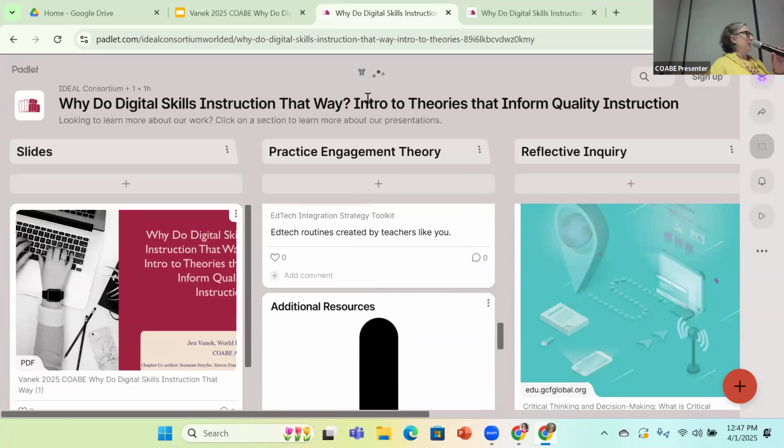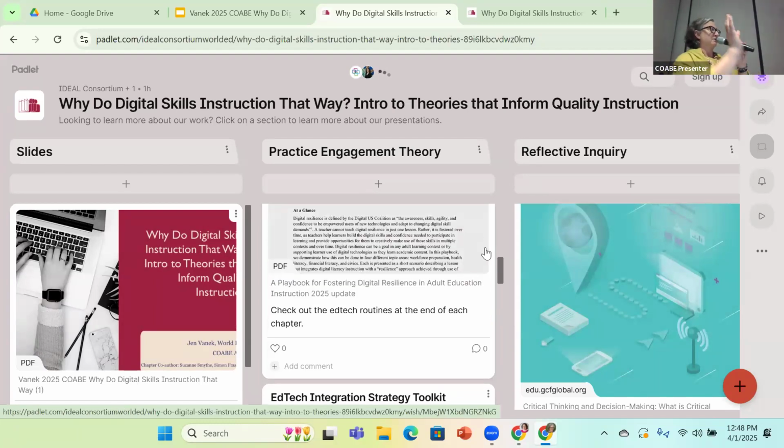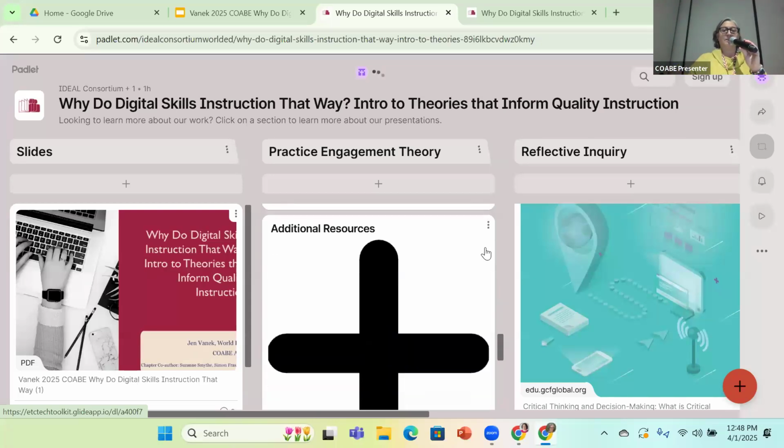Okay, so while you're wrapping up, I'm just going to give you a tour of the Padlet just to make sure you see everything. The slides are here. It's a PDF of the slides. Then we have our practice engagement theory column, which I'm sure you noticed. So we've got this amazing resource from New South Wales, the Digital Learning Selector. It's just a ton of instructional routines that involve technology, and it's a fabulous resource. Then we have the DRAW playbook that I talked about at the end of each of these chapters. There are some instructional routines. And then we have our EdTech integration strategy toolkit. Also tons of routines. So if you're looking there, that's what you'll find.